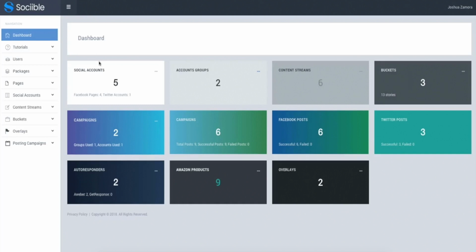I'm sure many of you have gone through that if you've ever connected your Facebook account or Twitter account to a web app. You just go, you authorize the app, and that's it. Okay, so now I already have some of my social accounts connected. Another cool thing that we have here is the ability to put them in groups. That's just in case you're operating in different niches. It allows you to keep everything separate.